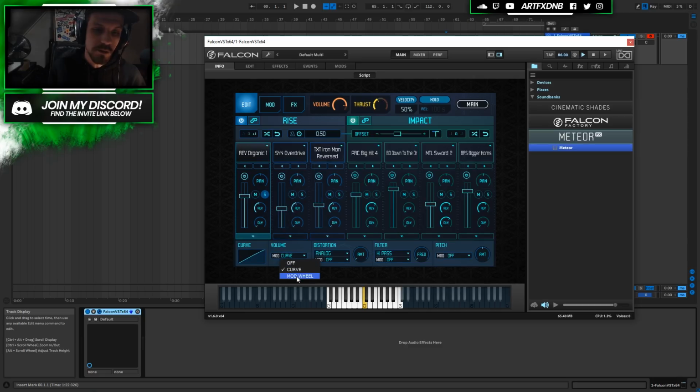You can either set it to the mod wheel, to the curve, which is this, or you can just turn it off, which means it's not going to have a volume curve. It's just going to play back the sample the way it is. I like to use the curve and just create a curve right here.